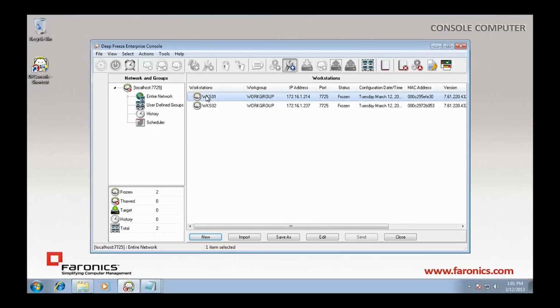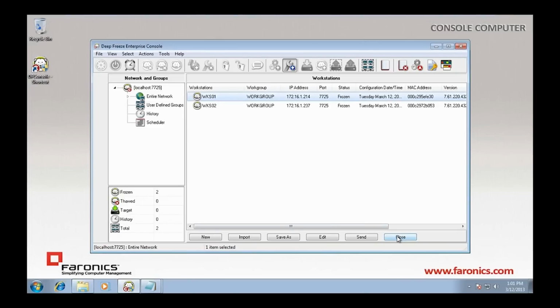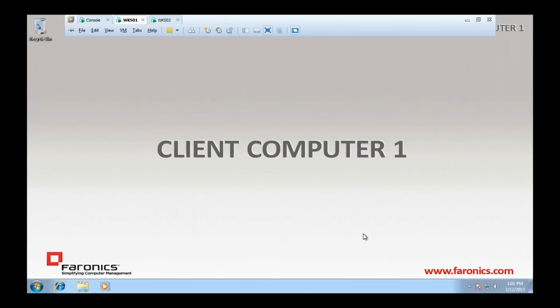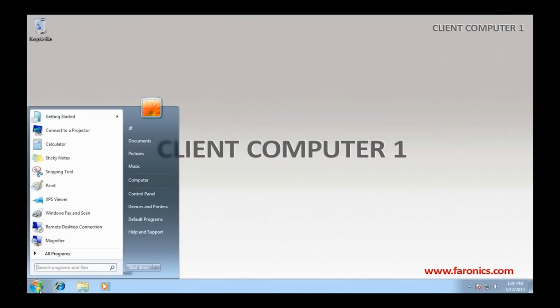We're going to select the workstation that we want to send the task to, right-click on it, and select Send. We can see that the configuration was successfully updated on the selected workstation. We'll close out of this window, and we'll jump over now to WKS01, which is the workstation we've updated the configuration on to run the task.